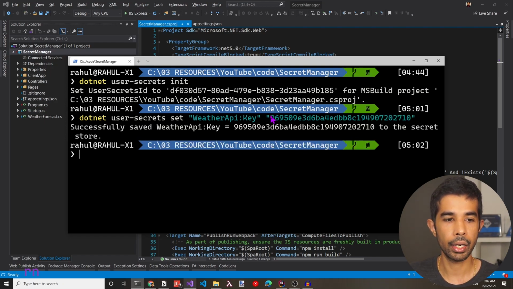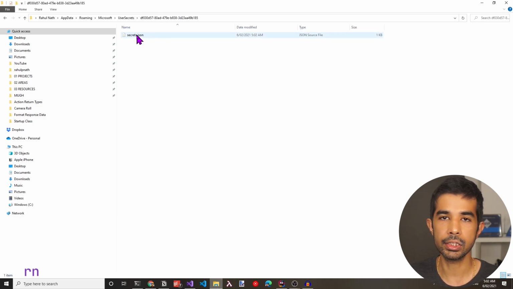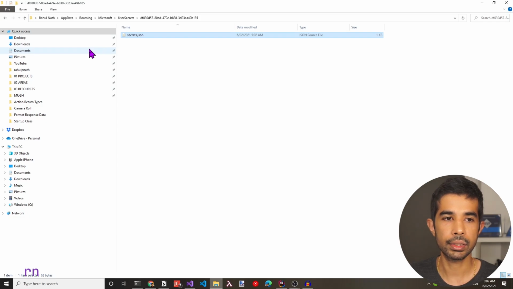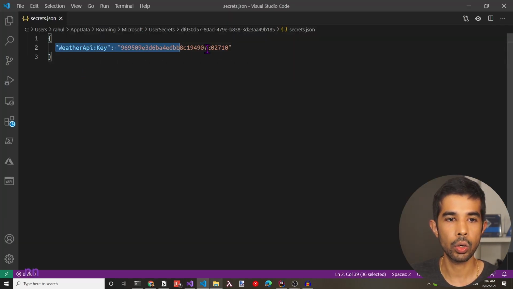And that is going to add a user secret inside this particular secrets.json file. If I navigate back into the secrets folder, I can see this GUID is again created. If I navigate in, the secrets.json file is already created for me there. You could open this file directly inside a code editor and start editing it up here as well. In this case, this is now stored as a flattened structure because that is how we added it.